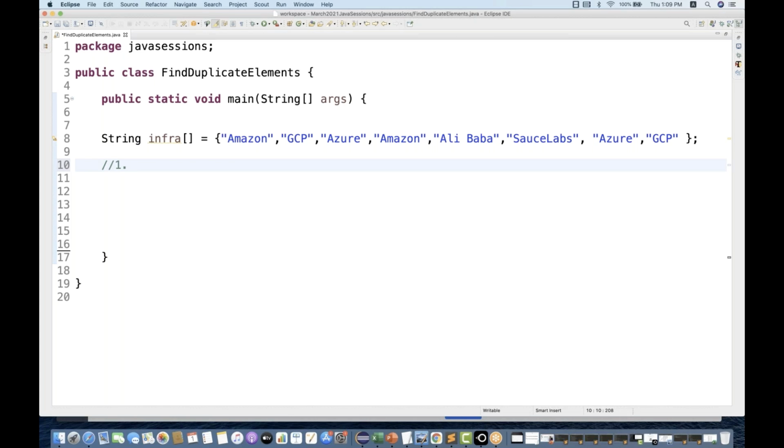First of all, you can find a duplicate element using a simple, typical mechanism, that is the brute force mechanism. We can write two for loops and then compare each and every element one by one.